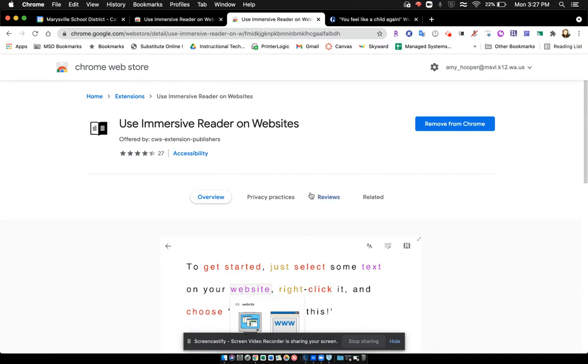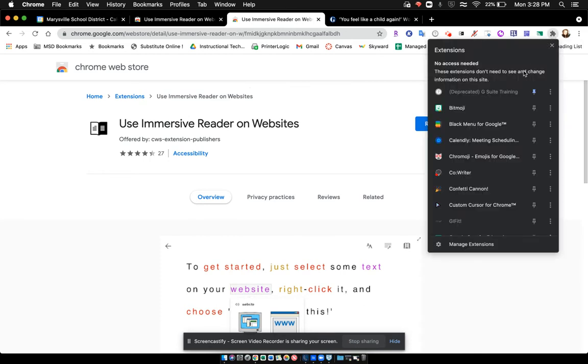To find your extensions, you want to go up here to your browser, look to the right. These are all my pinned extensions. For other extensions that I don't have pinned here, you can click on the puzzle to the left of your Google account. That will open up a list, and anything that you have clicked with a pin will be pinned to your list of extensions up here.